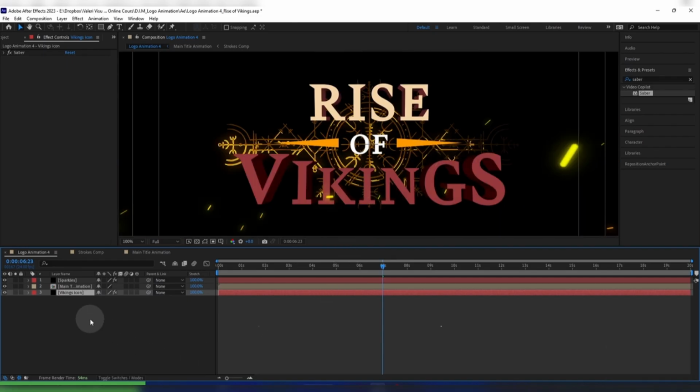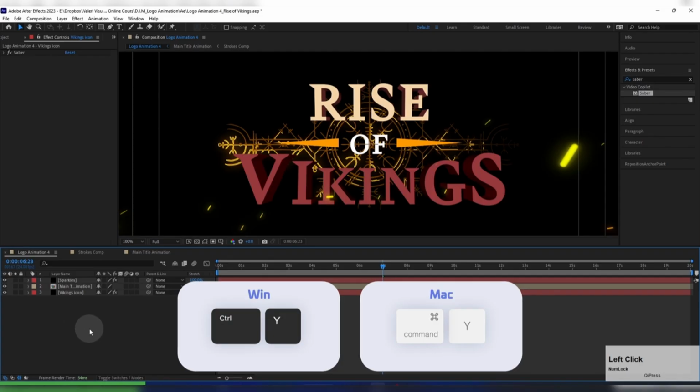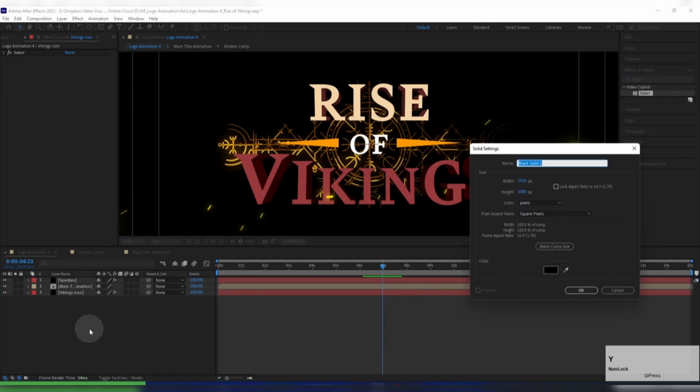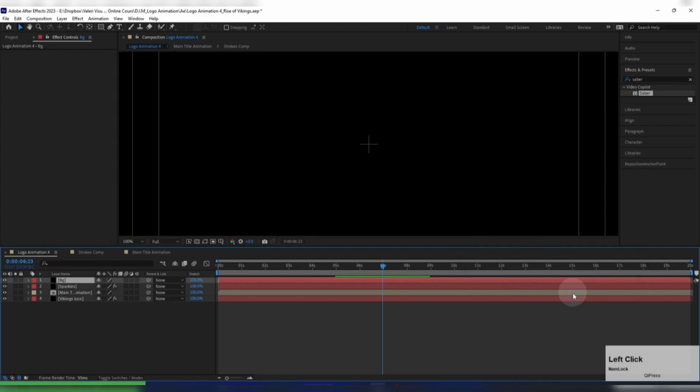For this, let's press Ctrl Y and create a new solid. Change the name to BG. Make sure it's the same size as the composition. Leave the color black and hit OK. Next, let's add the gradient effect to this solid.